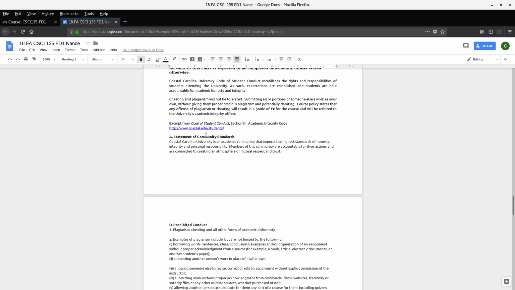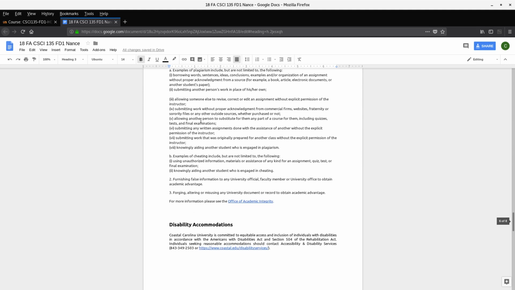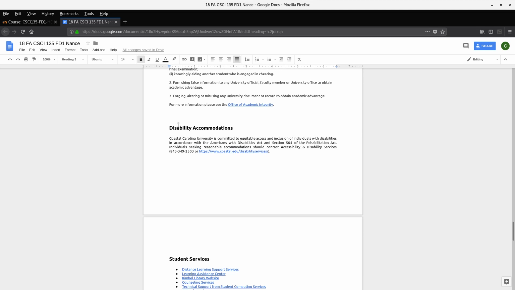Okay, so this is just an excerpt from the Code of Student Conduct. You can find that here on the link. Again, I'll let you guys read through this.